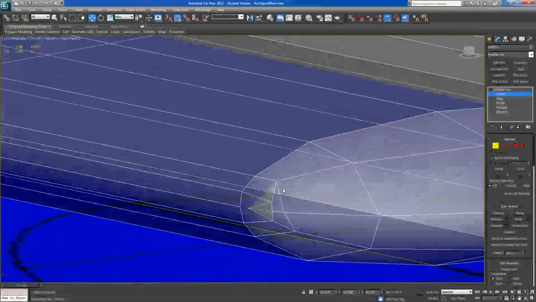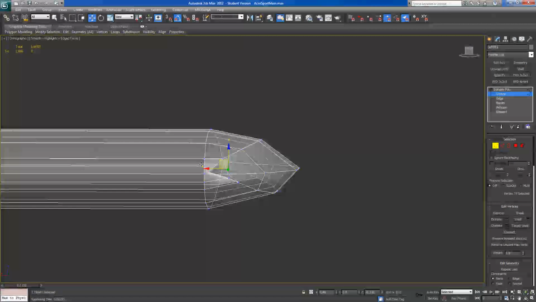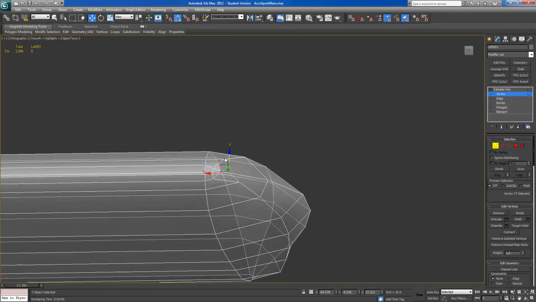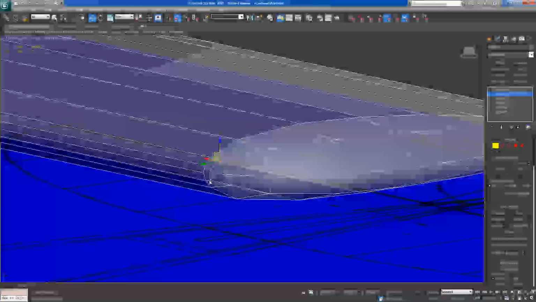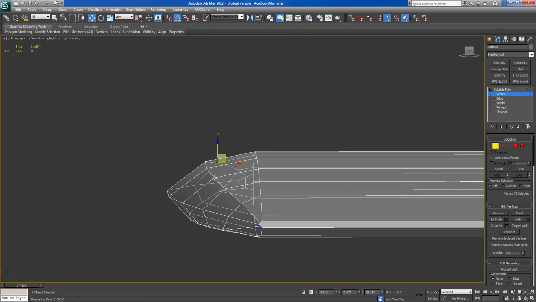I could just work on the top of this model here and not have to worry about it too much, and just do a symmetry on it, and that would give me what I'm looking for, top and bottom. So I probably will do that after I get this rounded as I'd like. So I'm just looking for it to be kind of in the middle between here and the center line.